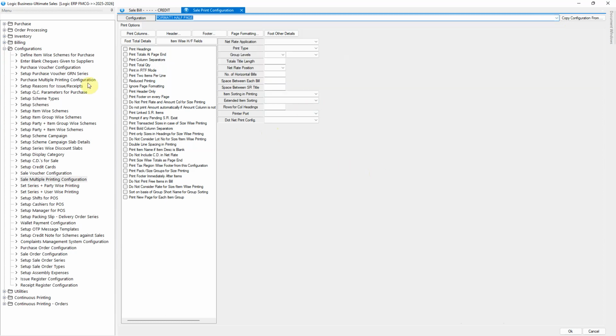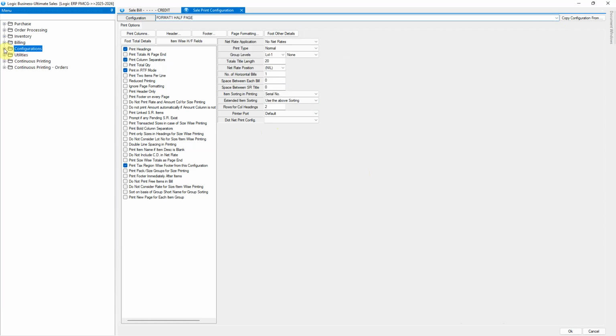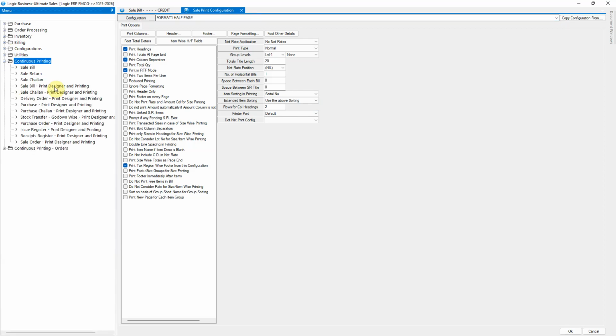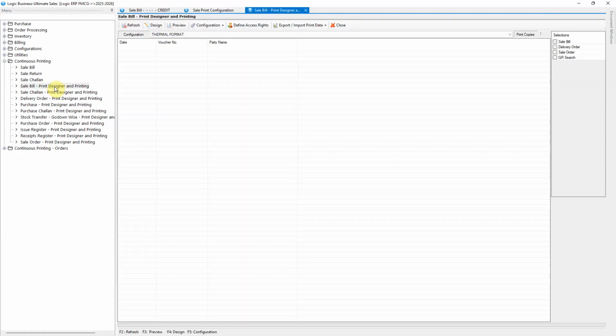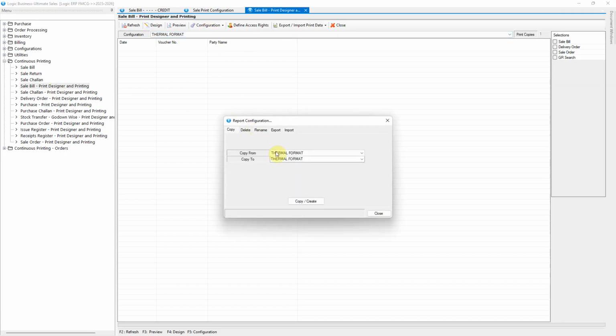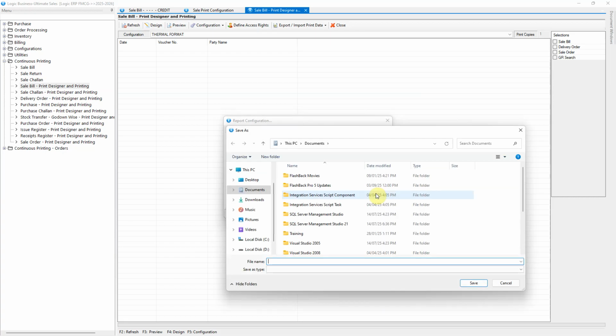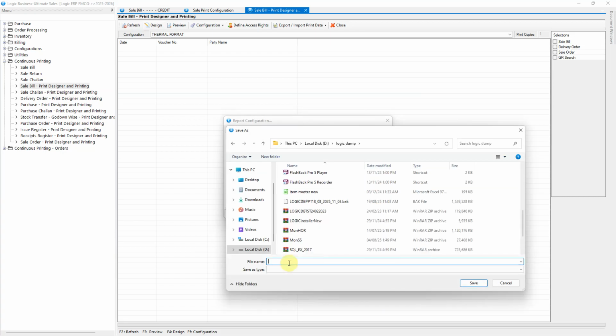Moving on, let's see how we can import and export the designer printing format. From the menu bar, go to Continuous Printing, then select Sales Bill Print Designer and Printing window. Open the Configuration menu, and from the drop-down, click on Copy Configuration. Next, go to the Export option. Select the printing format you want to export, define the target destination, and click on Export.